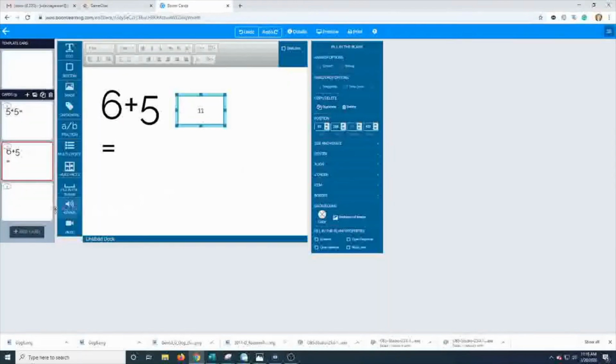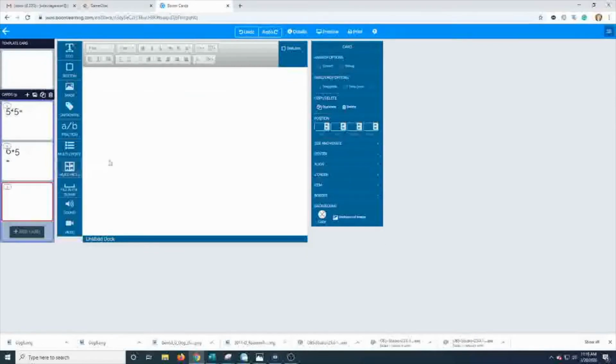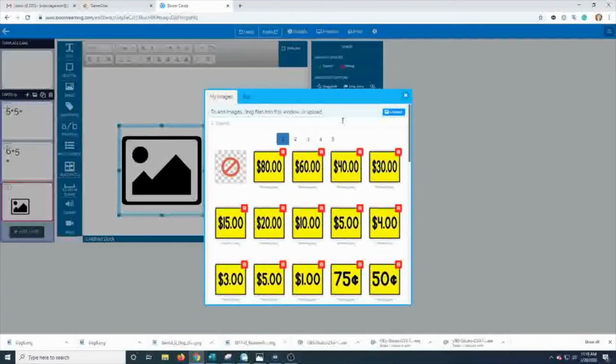Now I have a whole new problem. Now, the amazing thing, like I said, about Boom Cards is anything can be an answer. So maybe I want to do something with money. So I'm going to go to Image, and you can click Upload and upload any image from your computer.